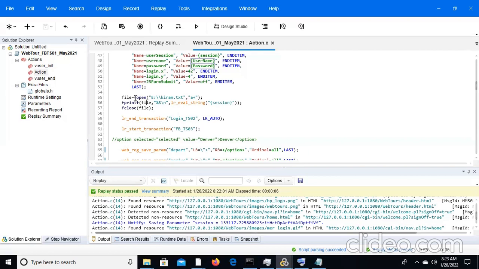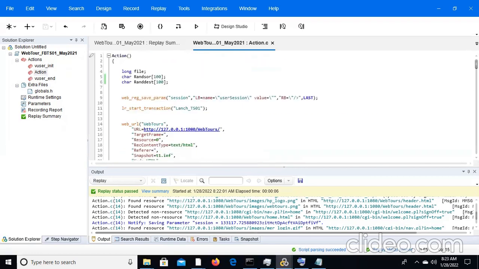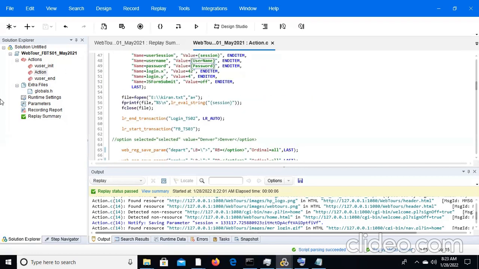See, actually here what will happen: file is equal to fopen, and everything will be saved to the file. That is why we are giving it as a file, the same as we assigned the long file above. After that we are printing with fprintf, which value we need to print. Already the entire value is saved in the file, so it will go to the particular folder, fetching the Kiran file. And this percentage s means it will be a character or integer, so we need to give that, and slash n means next line, and after that lr_eval_string.